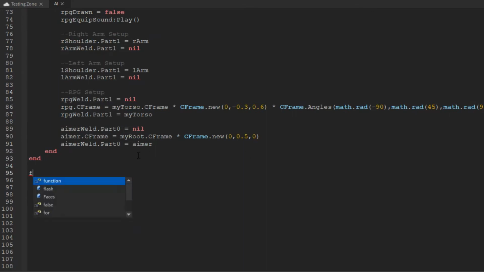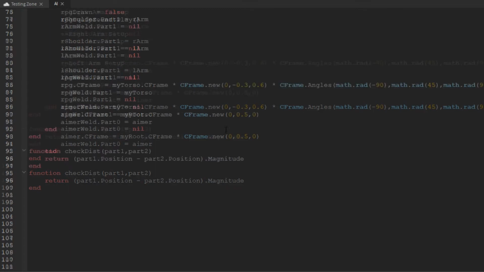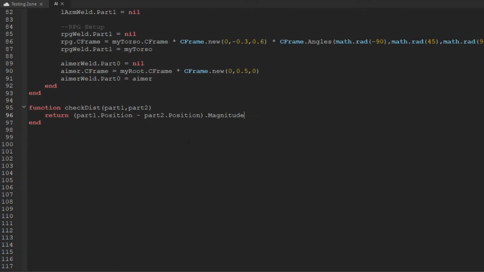Next thing we're going to do is set up a fairly simple function, check dist, part 1, part 2. All this is going to do is return a magnitude, essentially. So part 1 dot position minus part 2 dot position dot magnitude. All right, and that's all that function is. So this just shortens this magnitude function that we're going to be using a bunch, so we don't have to type out whatever part minus whatever part dot magnitude. We can just do check dist. So that will save us a couple of keystrokes there, which is very important when you write humongous scripts.